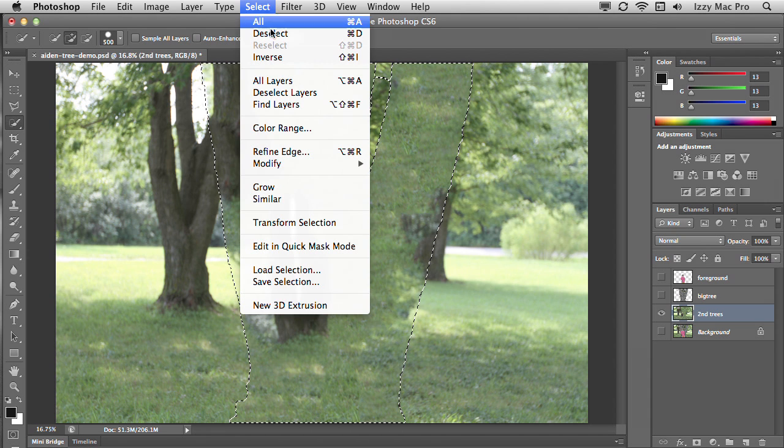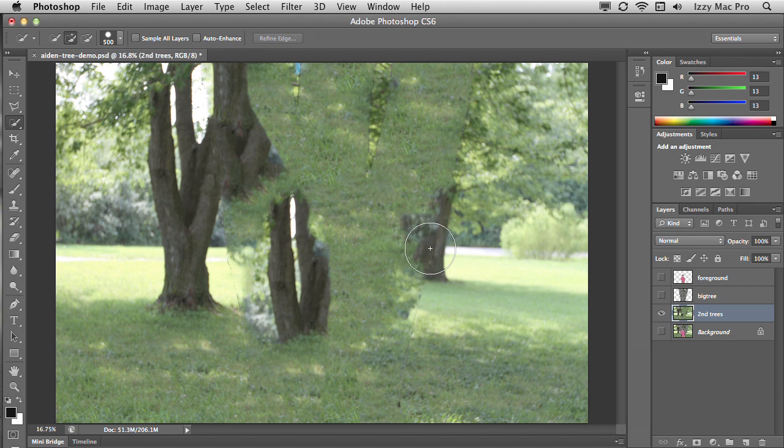If I deselect this, you can see that it actually didn't do a horrible job in this section. See, this right part of the tree was showing through, and it figured out, oh, if that part's showing through, then maybe there should be more tree behind it. So it started to add that there. I might want to bring that up. This area right here, I want to bring this up. I want to get rid of these lines. I'll use the spot healing brush to do that.